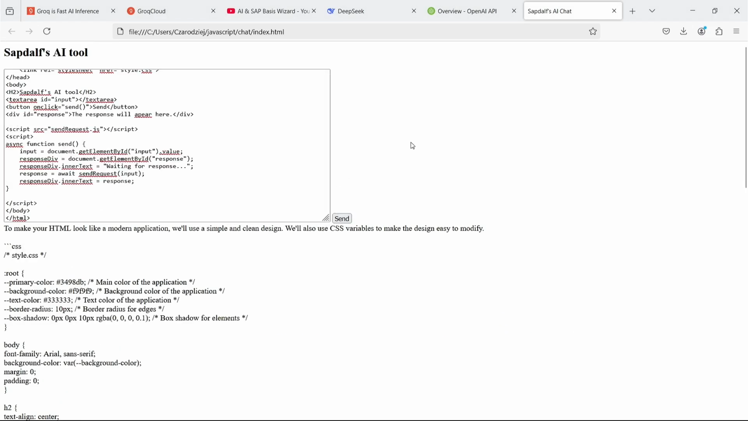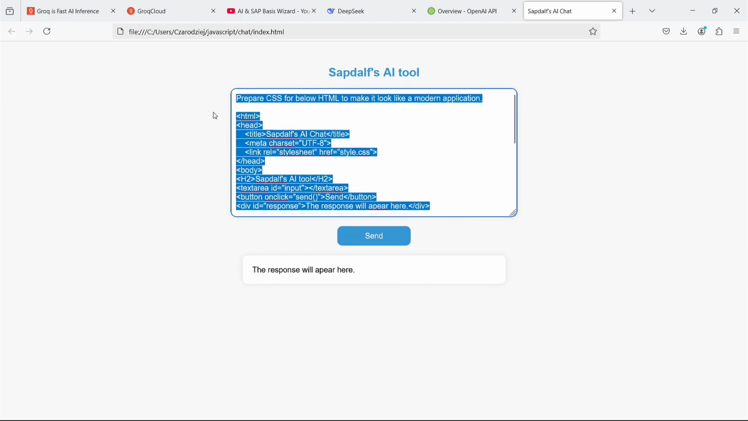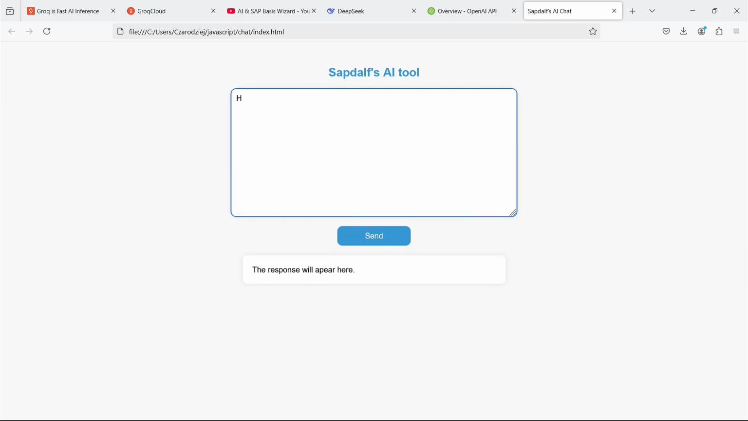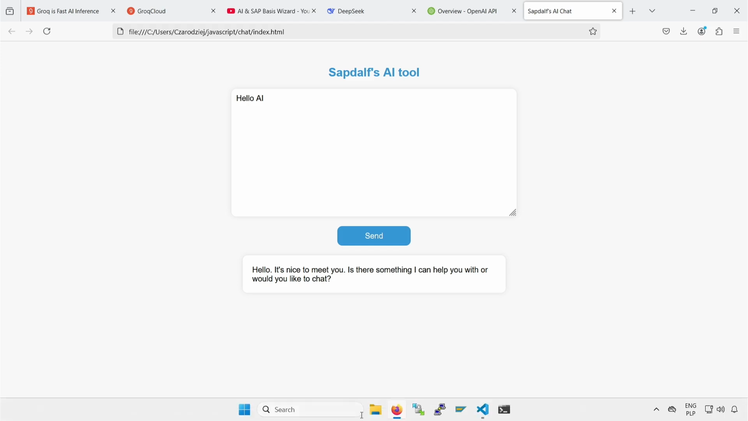I just need to reload the page. There you have it. What a difference, right? It may not be mind-blowing, but it's definitely an improvement. I'm testing again to see if everything works correctly. Yes, everything works fine. The response came quickly, because it's Groq, that is known for fast inference.